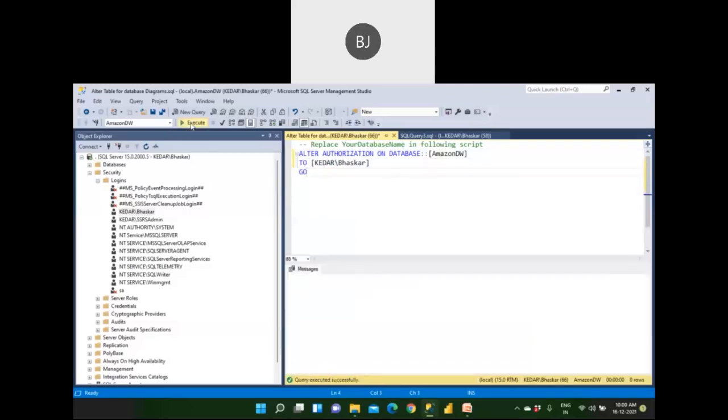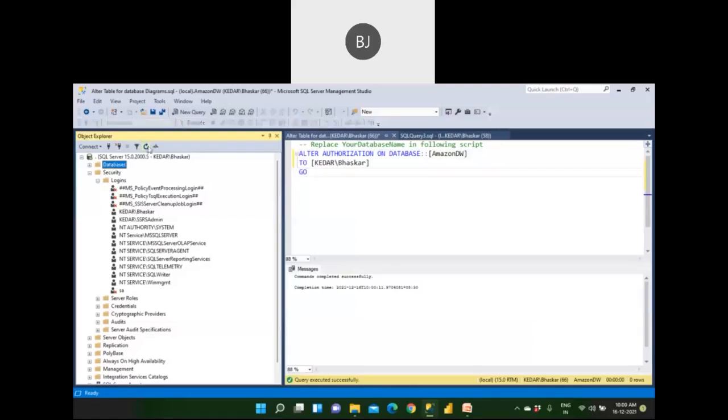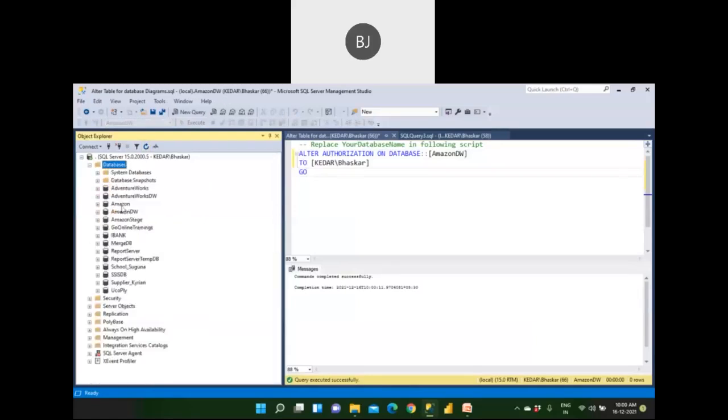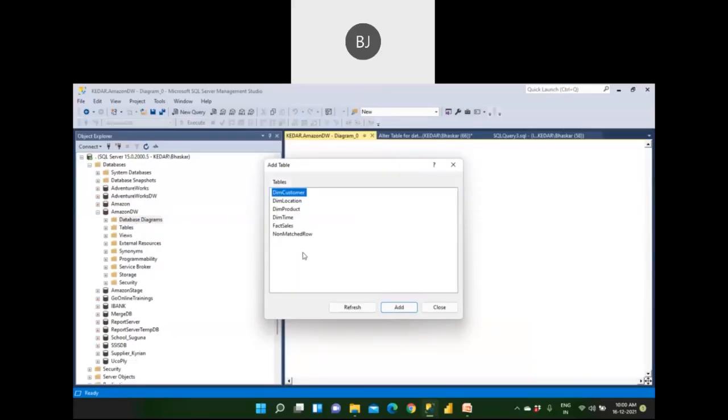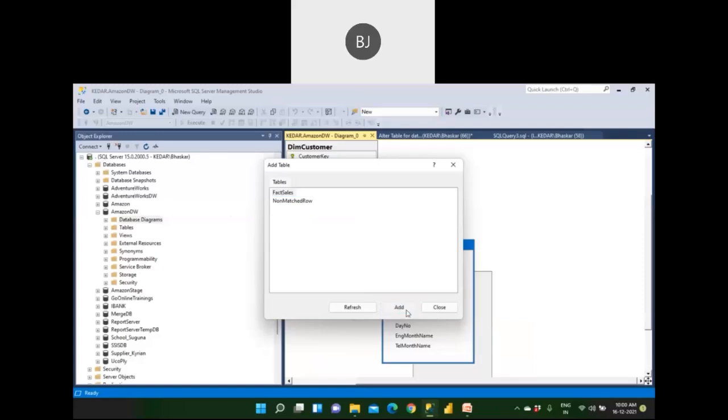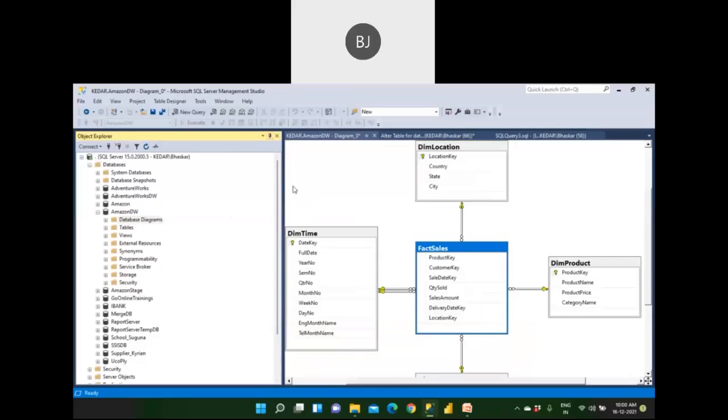Once you execute it, now simply you go and refresh. Now you will be able to create database diagrams. Right click on this, new database diagram. So now I can have all the tables: dim customer table, dim location table, dim product table, dim time table, fact sales table. This table I don't need. Close this. So what kind of a schema you have?